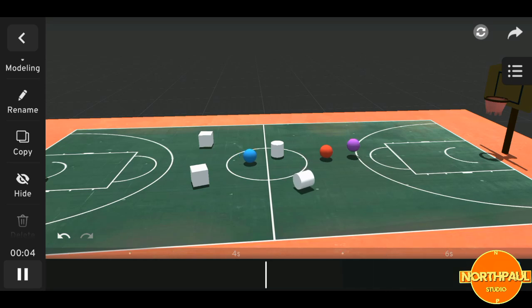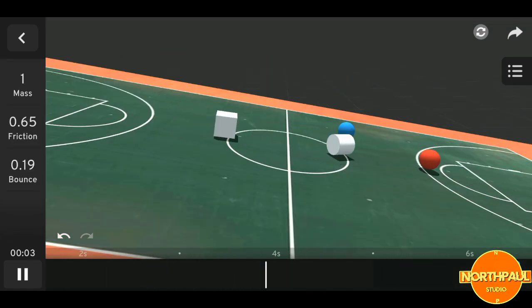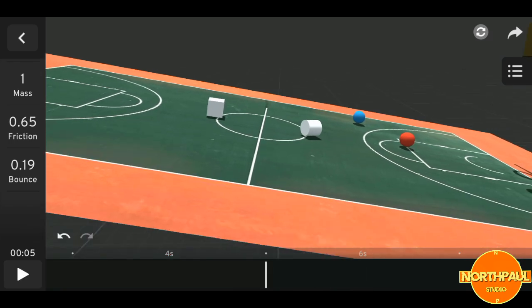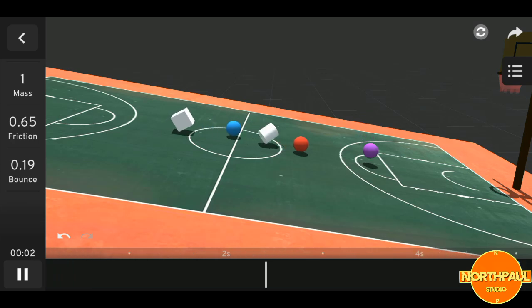And finally, here's a bonus tip. If you tilt the basketball court slightly, the shapes will start to slide or roll depending on their settings. This creates more interesting movement and adds a touch of realism to your scene.